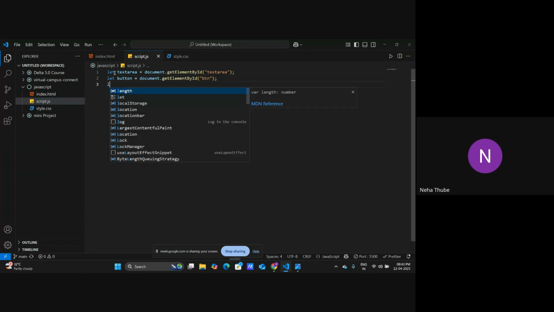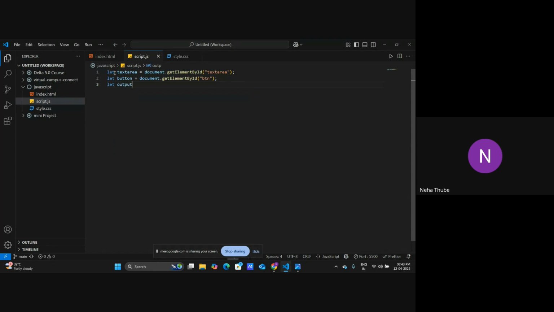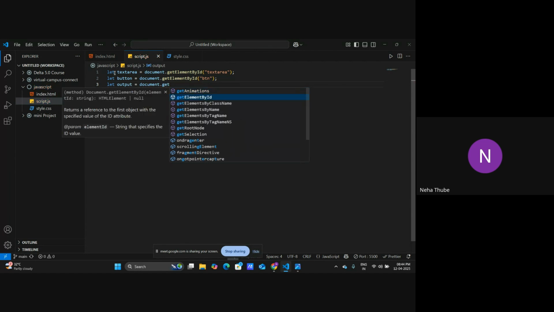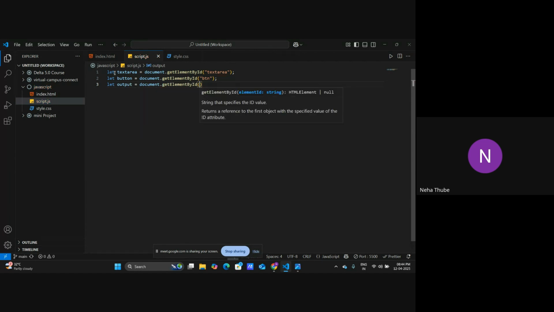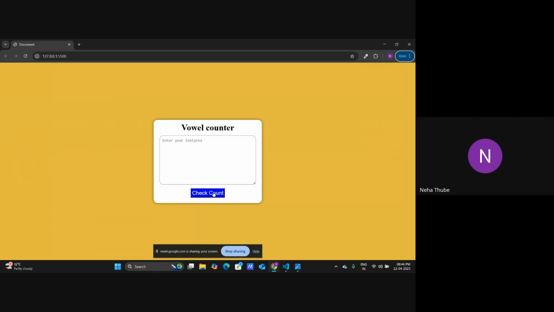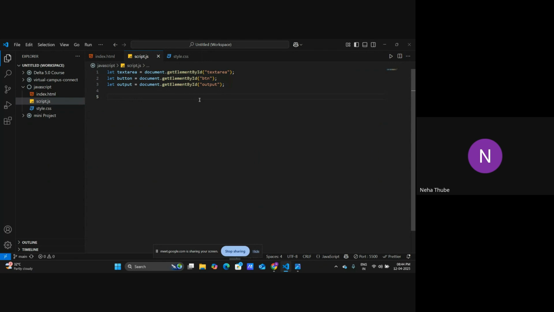After that, we will select the output also: document.getElementById and give the ID output. So here we have selected everything, and after that we will add the event listener on the button. After clicking this button, we get the count. So we will add the event listener on that button.